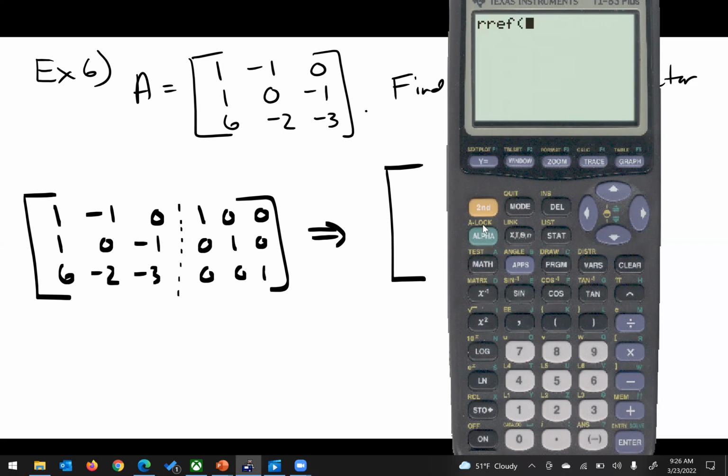RREF. And then you're still going to go back to the matrix menu because you're going to name it now. I want the RREF of matrix A, the one I built, which is A. Click enter. Close off the parenthesis and let's see what happens.